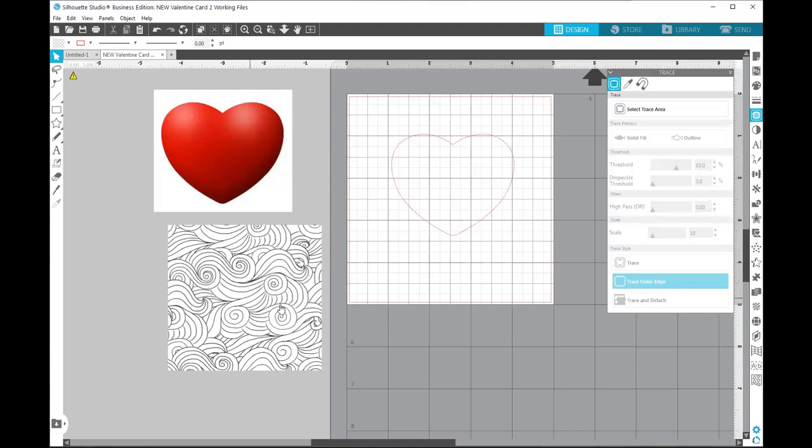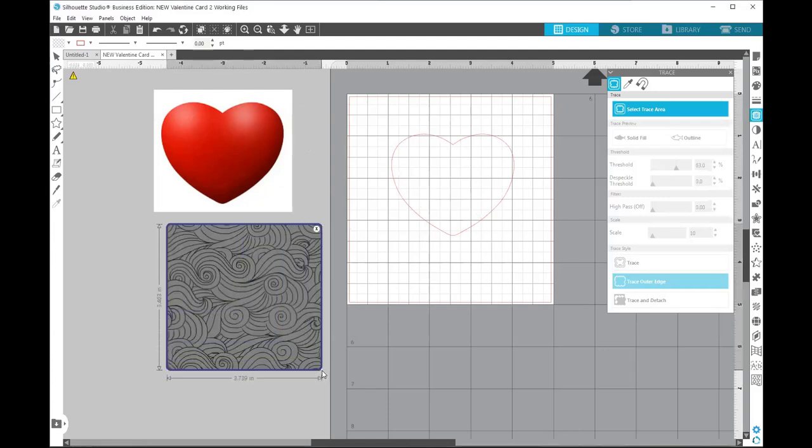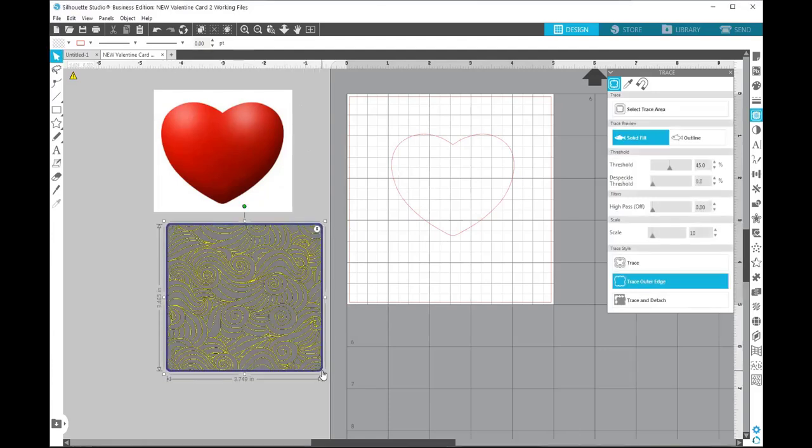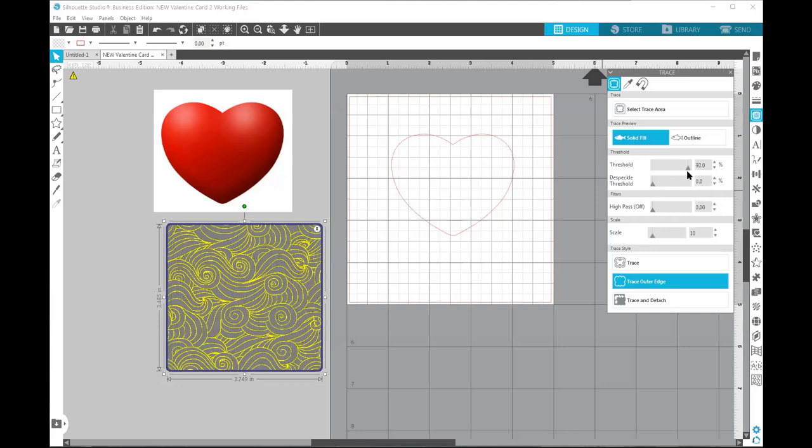Next thing is this pattern. I'm going to again select a trace area, and set up my threshold so that I get some nice solid looking lines. Usually this is, just keep setting it up until just before it starts to blow out. So I crank back just a little bit. Okay, and in this case, I'm just going to say trace.